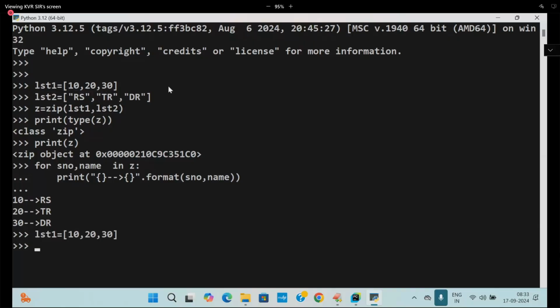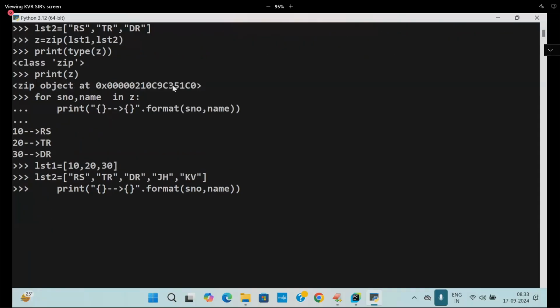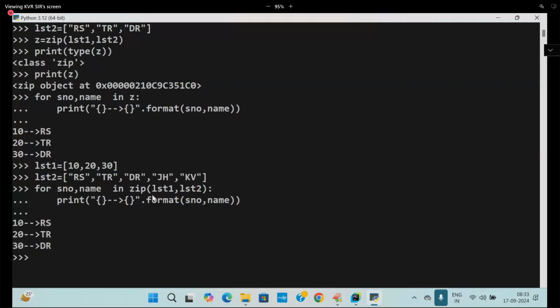I can write it directly, student, in place of that, LST1 comma LST2. Print of this data. So you got the data like this. Equal elements only will be considered. It won't take an extra element which does not have a corresponding parallel element. So it will consider equal elements only. Did you understand the meaning of zip?